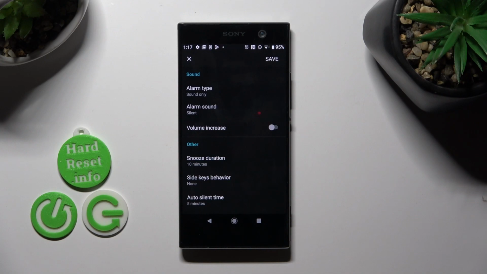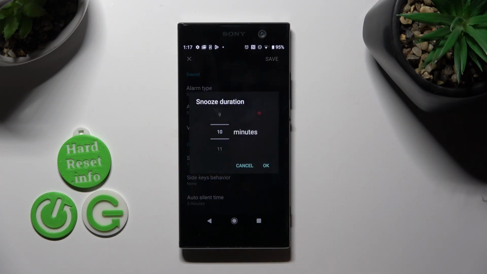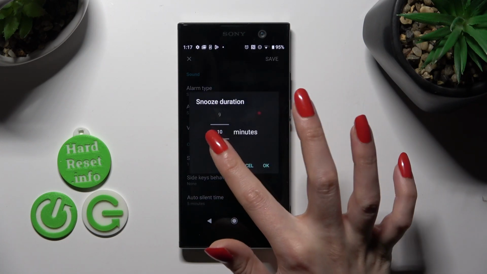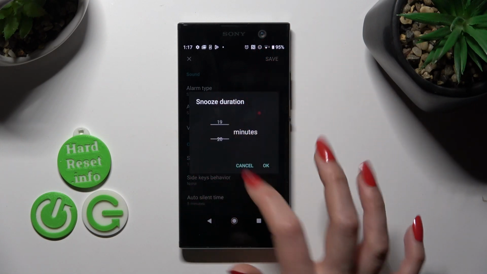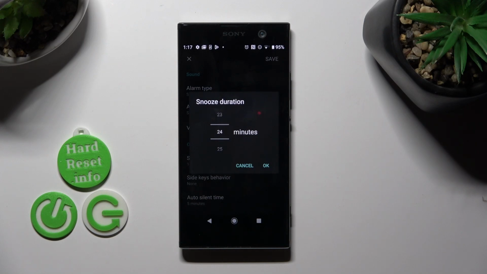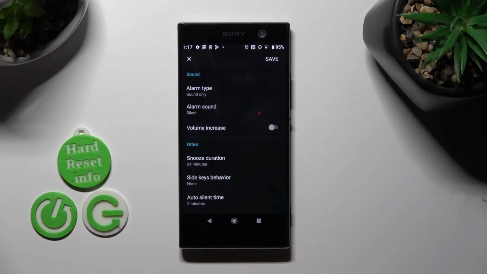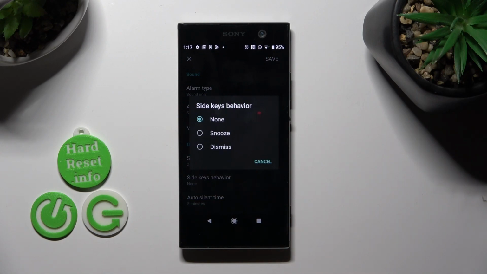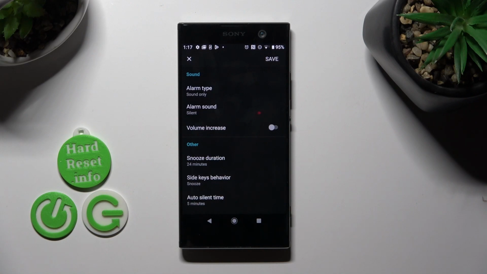Then tap on Snooze duration and select how many minutes your snooze will take. I will go with 24. To save your changes, hit OK in the pop-up. You can also click on Side Key Behavior and tap on one of those options, like Snooze.